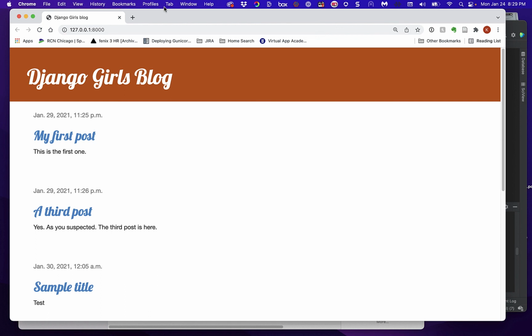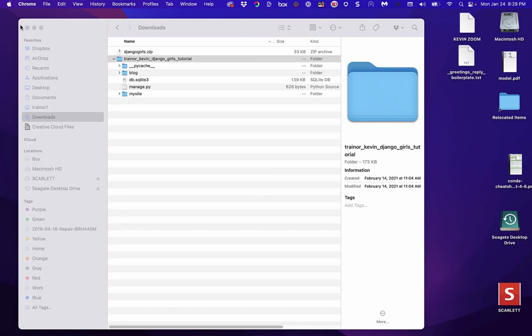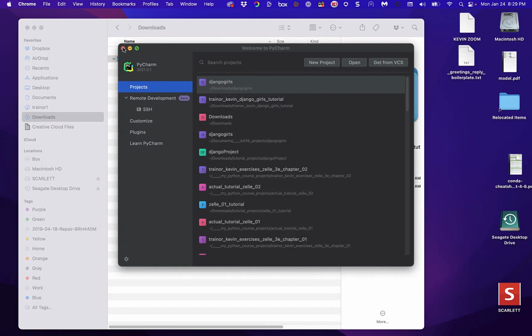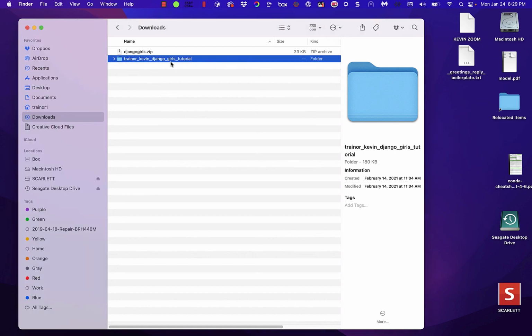Very good. Okay, so are we done yet? Well, almost. Okay. We're done with PyCharm. So now we have this directory that holds the project. We're going to need to zip that up before we submit it to Canvas.